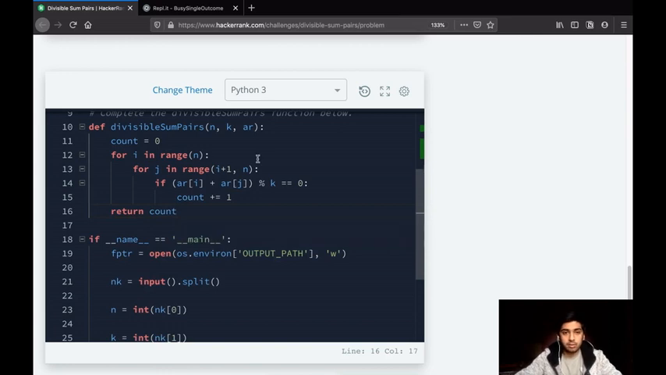Just to explain it once again, first we take a count variable and initialize it to 0. Then to find the pairs where i is less than j, we do this nested loop. One is the normal loop which loops through all the indexes in n. And for j, in the second loop, we go from i plus 1 to n. So as you would imagine, we'll only look at the pairs where i is less than j. Inside this, we just check if the element at the ith position and the element at the jth position sum up and are divisible by k. And if they are, we increase the count by 1.